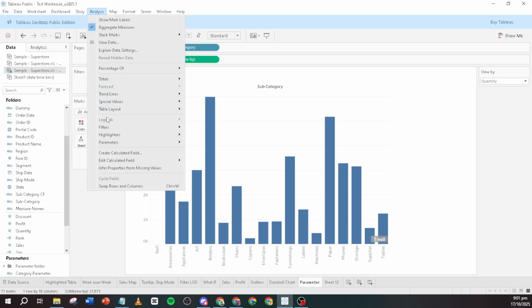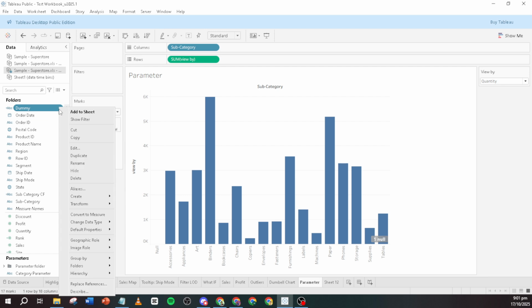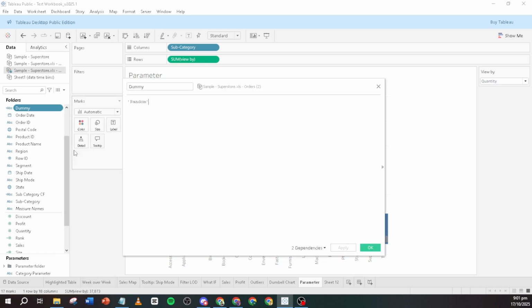Once in the Analysis menu, you'll need to proceed by creating a calculated field. This step is a pivotal part of the process because a calculated field is what essentially enables us to manipulate and control specific aspects of our data display, as it introduces a new layer of data interpretation.